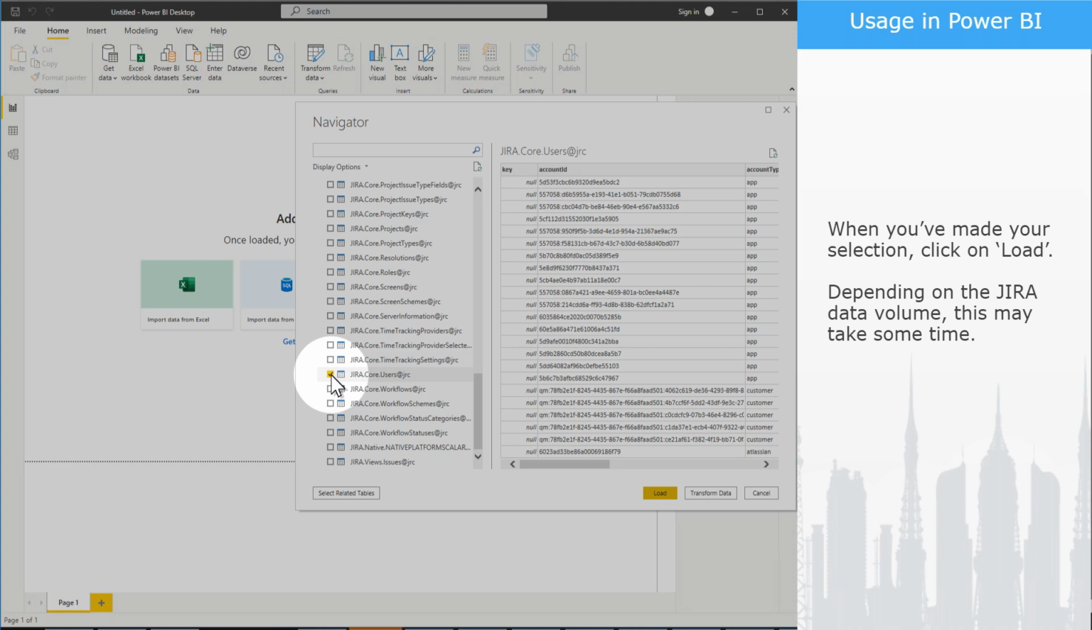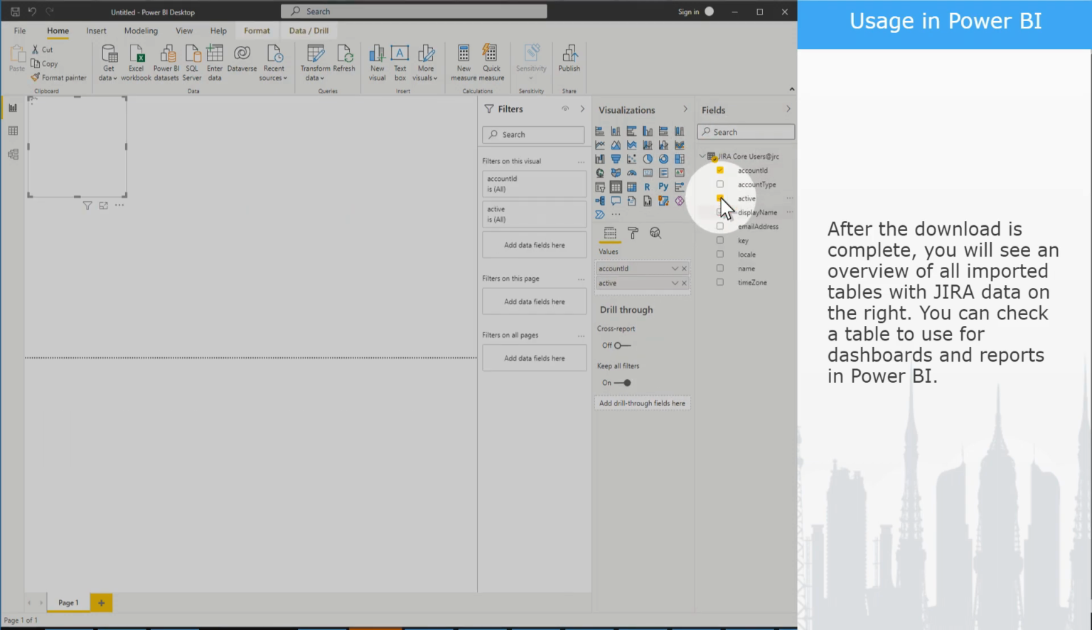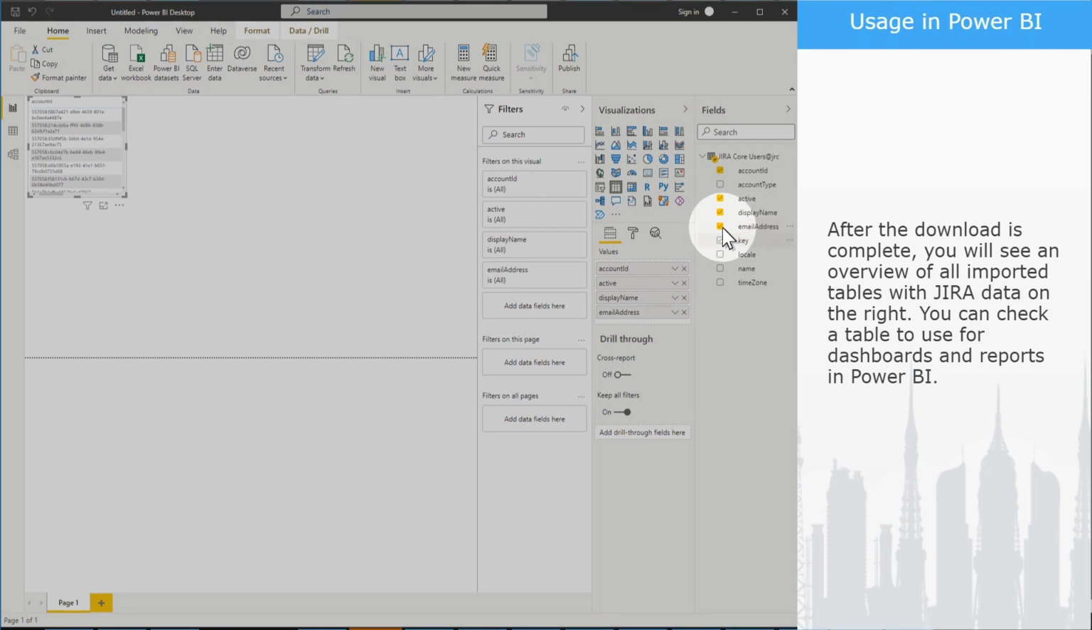Depending on the JIRA data volume, this may take some time. After the download is complete, you will see an overview of all imported tables with JIRA data on the right. You can check a table to use for dashboards and reports in Power BI.